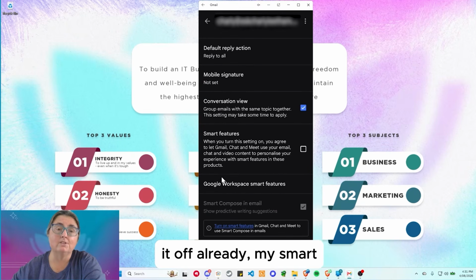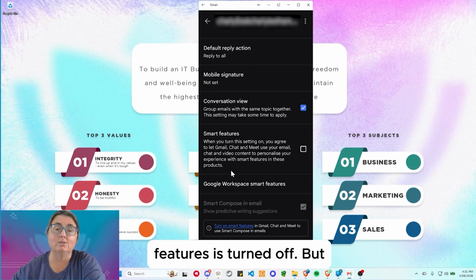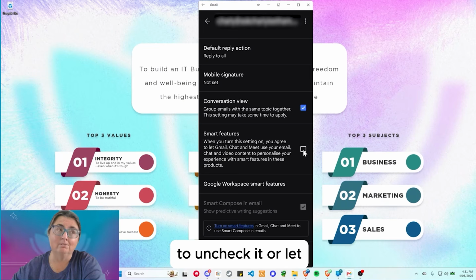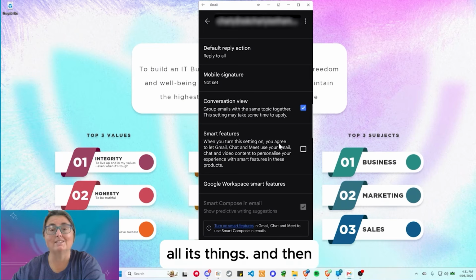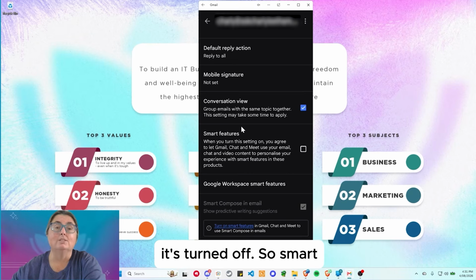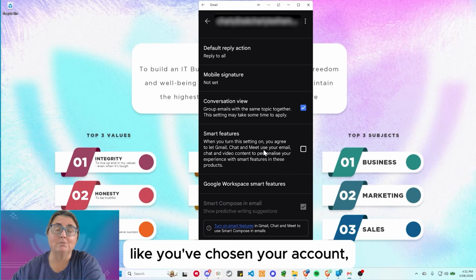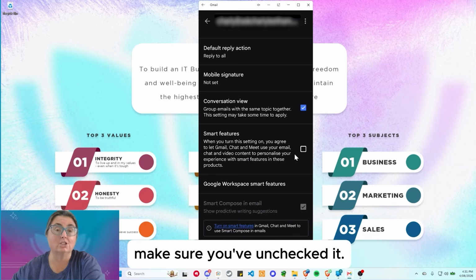And you'll see, because I've turned it off already, my smart features is turned off. But if this has got a checkbox on it, you need to uncheck it, let it reload the interface, do all its things, and then come in and make sure it's turned off. So smart features under the settings menu, once you've chosen your account, make sure you've unchecked it.